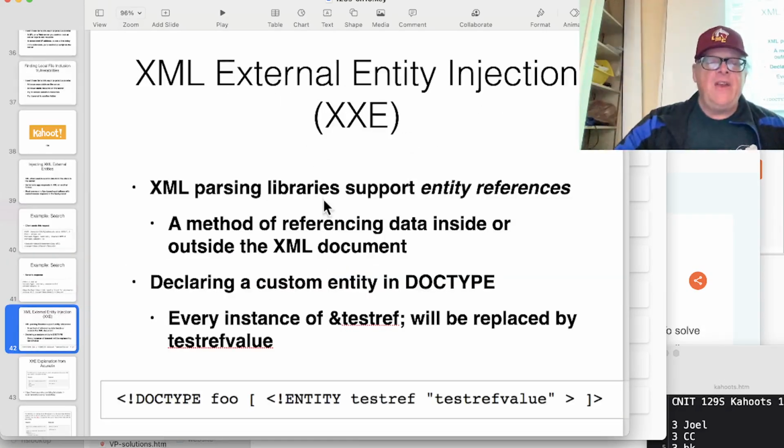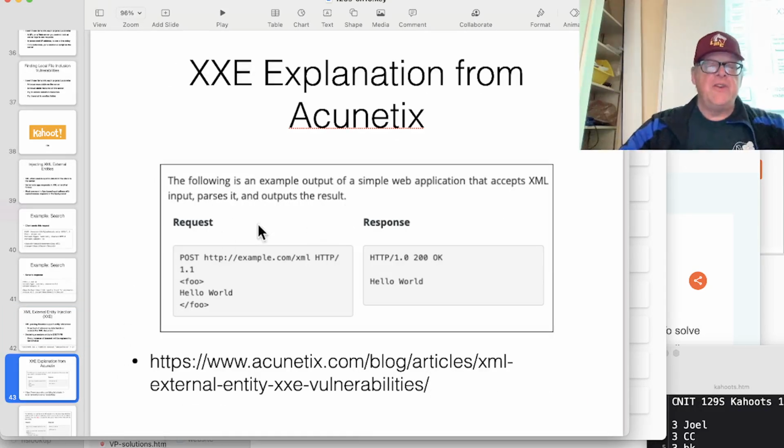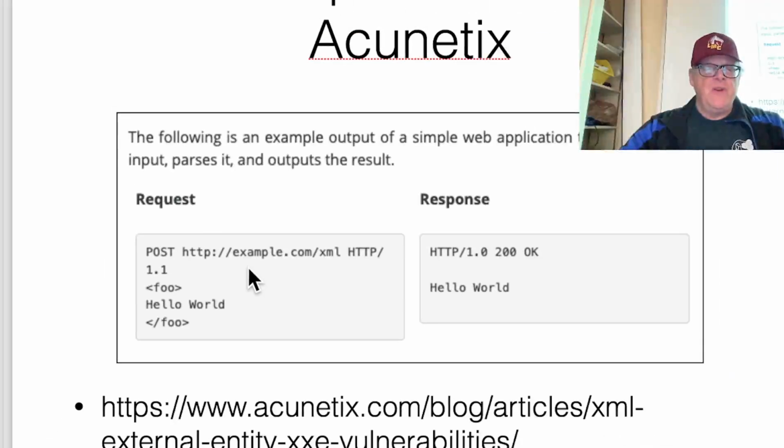But XML external entities let you do this. You can define an entity called testref, which will have this value. So you can have a named object, and you can define the value. And that means ampersand testref will be replaced by the value here. But since this, you can use active scripting in there too. So here's XXE's explanation.